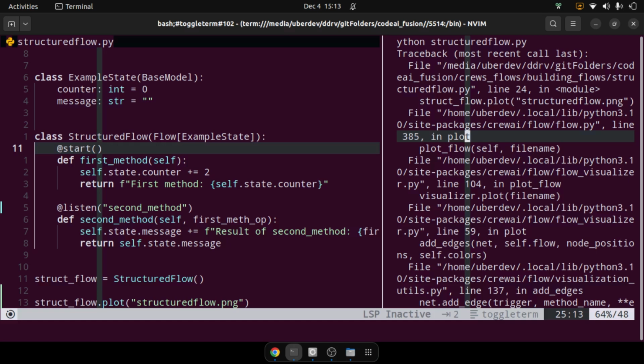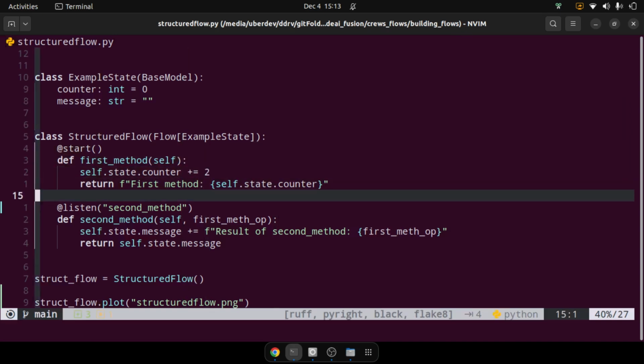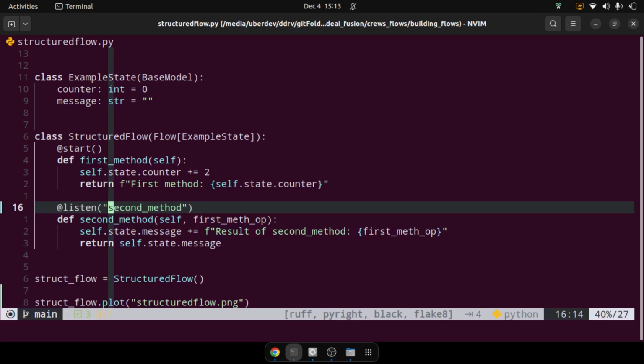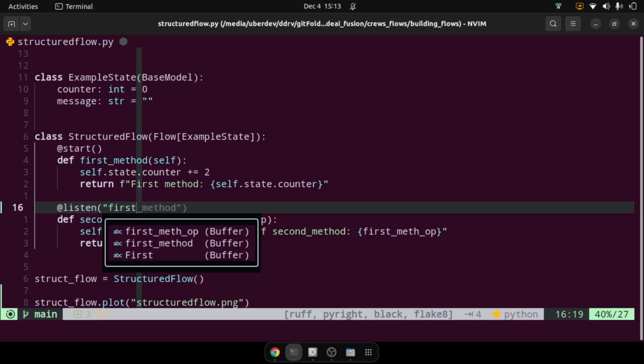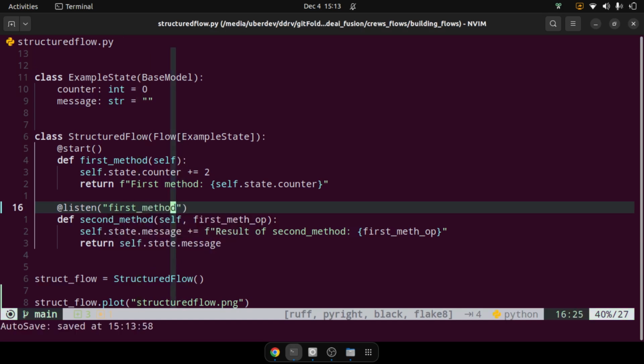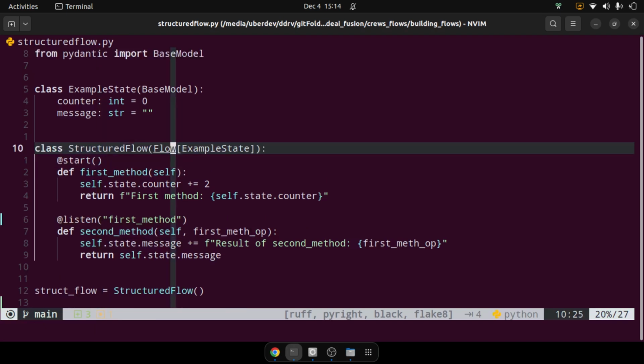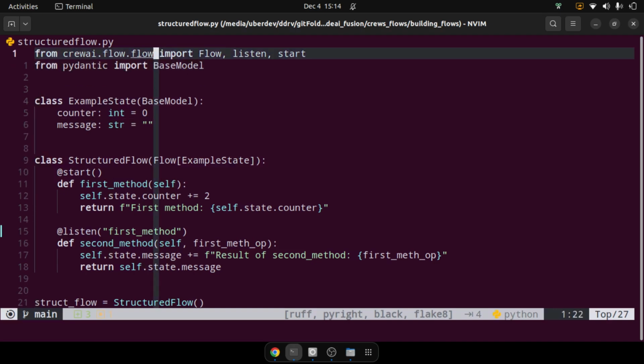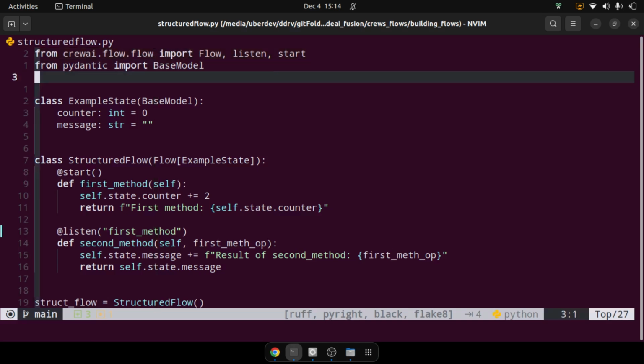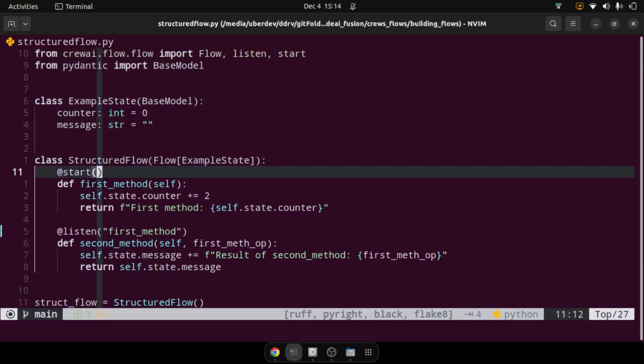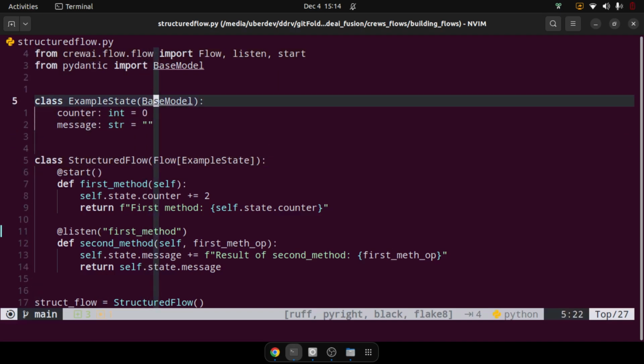The reason the flow failed is because the listen method is listening to the wrong method. So it has to listen to the correct method. The correct method in this case is the first method. If you look at the code here, you will see that the structured flow class is defined, and it is inheriting the Flow class from the flow module inside CrewAI, and also it uses the example state class defined here, which is a Pydantic model.